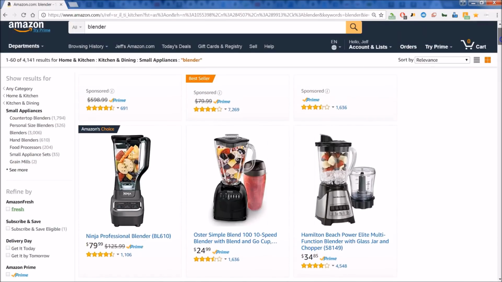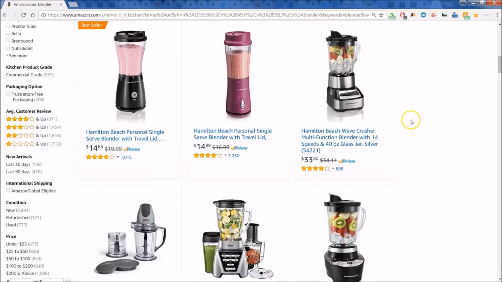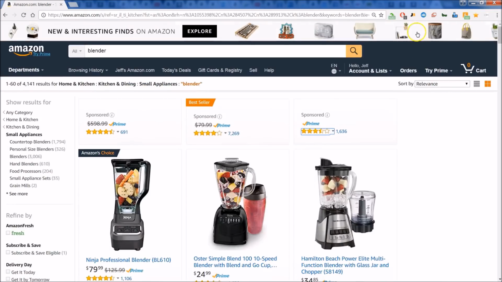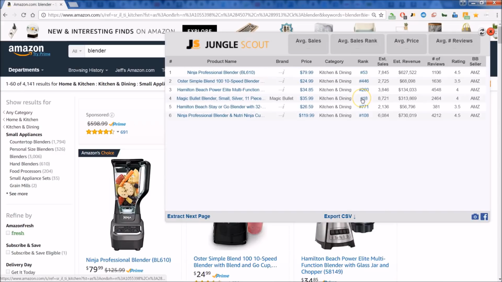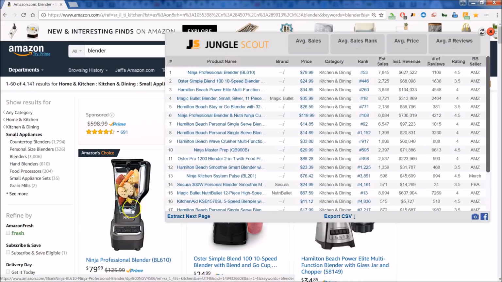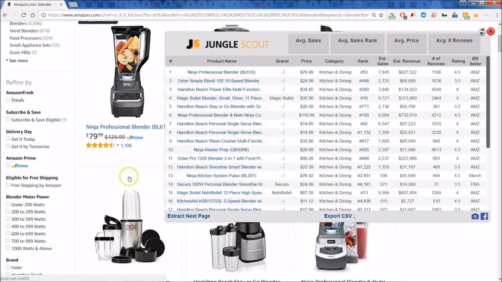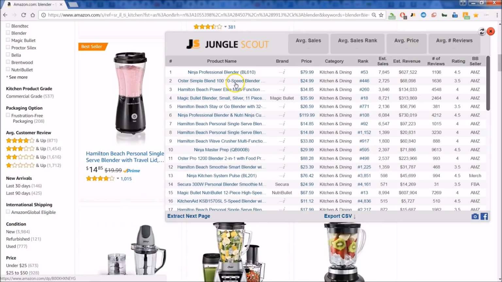Let's just have a quick review of the Chrome extension for Jungle Scout. Notice that we have done a simple search on Amazon for blenders. So here you see the list of blenders. Right up top here, you can see I have the extension for Jungle Scout. Let's click on that, and you can get a glimpse at what Jungle Scout will give to you. Notice that we have the product name just as they're listed here on the page. So you can scroll and check out some things in the background as you look at your list.